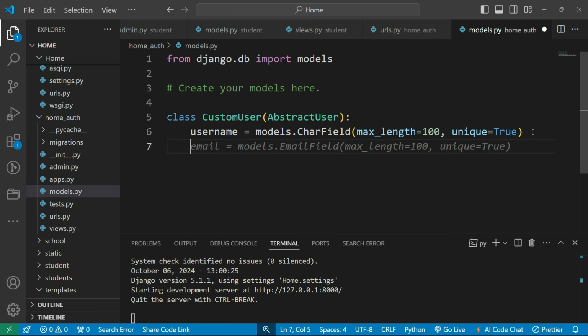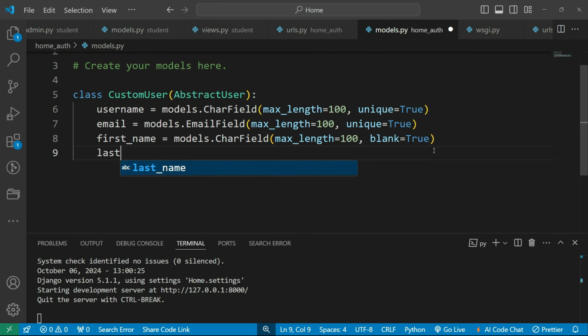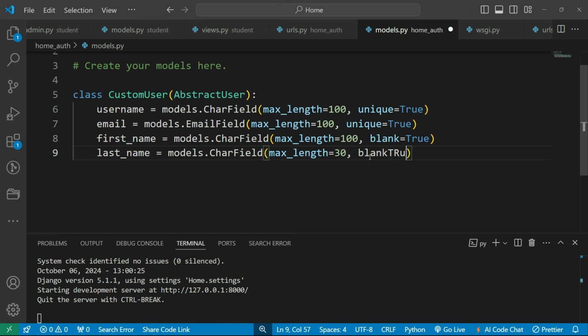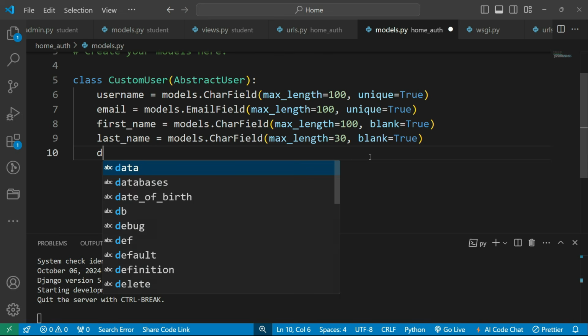And again we also need to define the email. So let me define it here. Similarly we also need to define the first name. So let's define it here, and here we will also add blank equal to true. Okay, now again define the last name, take models.CharField, and define here max length equal to 30. After that blank must be true, and again define the join date, and again define here join date.